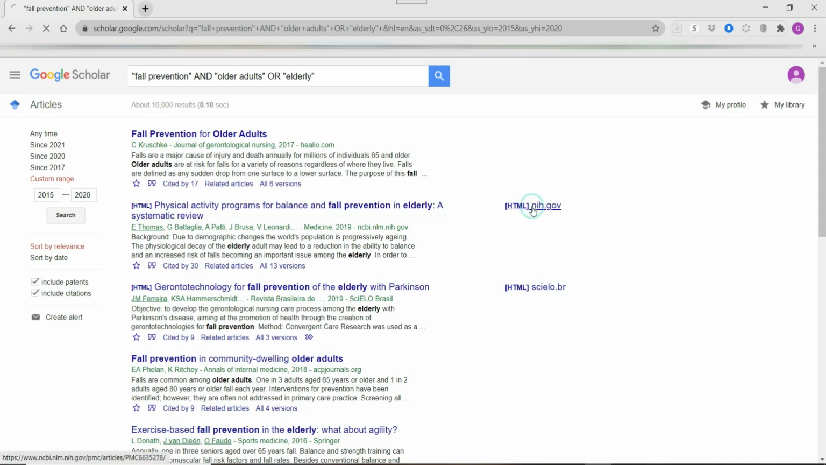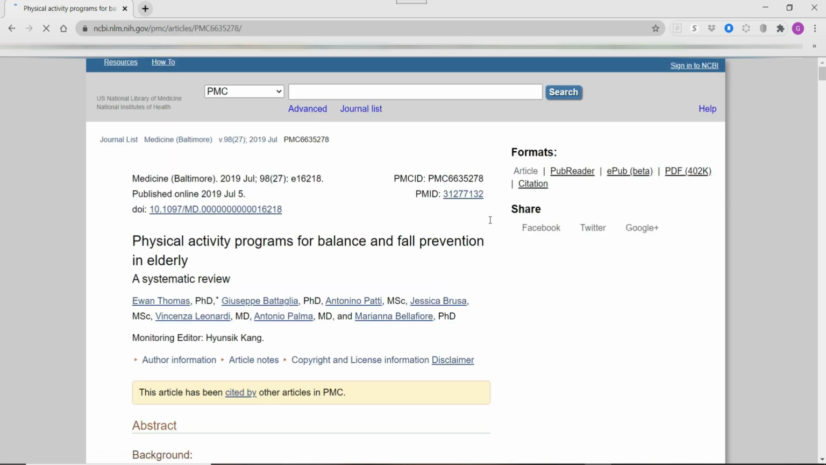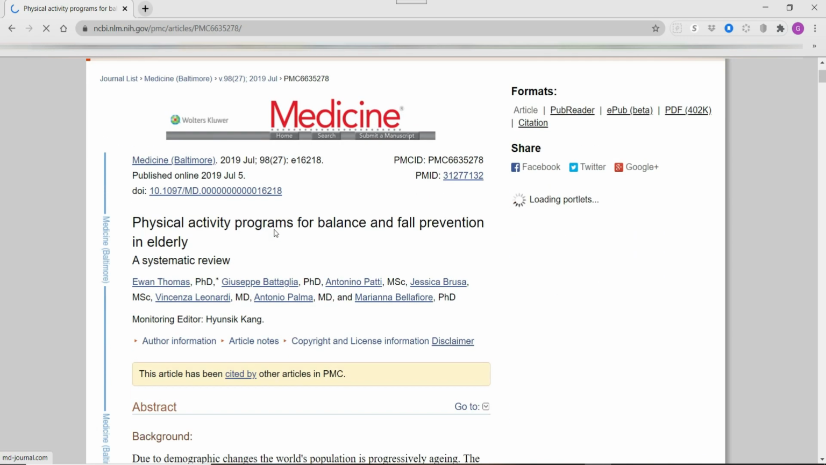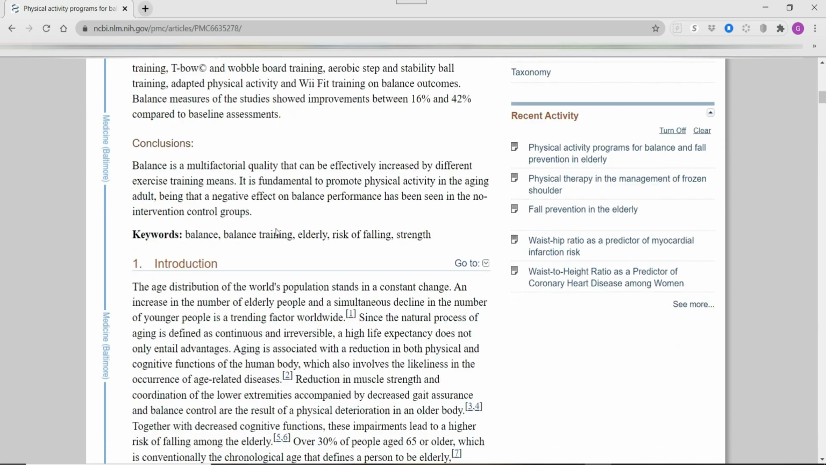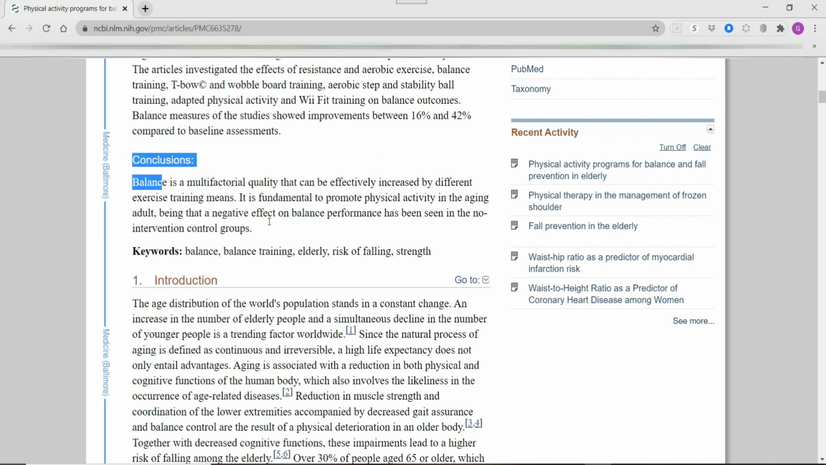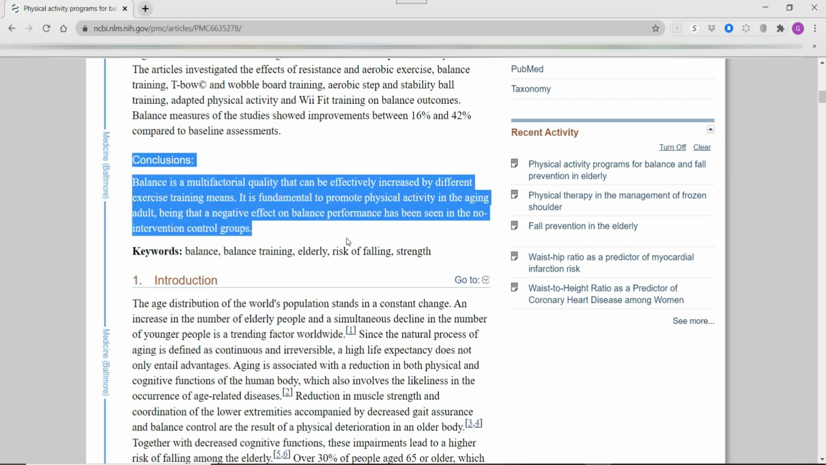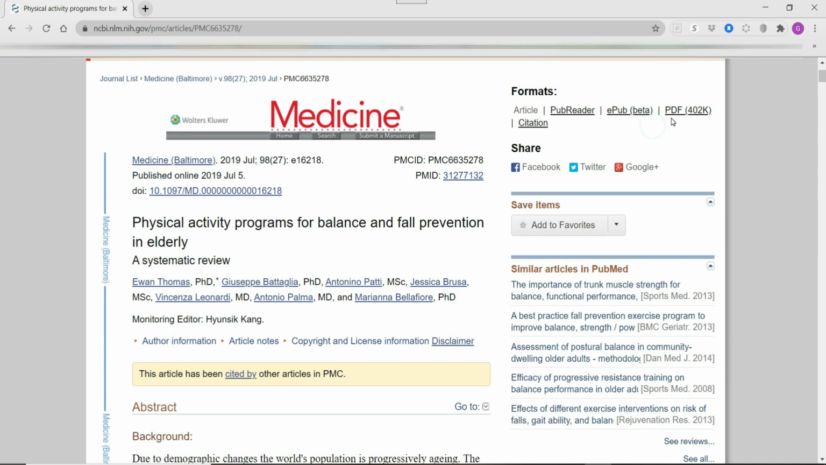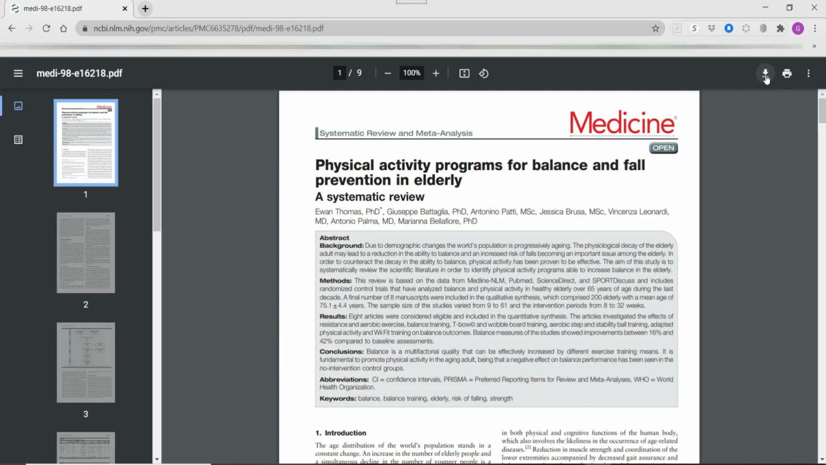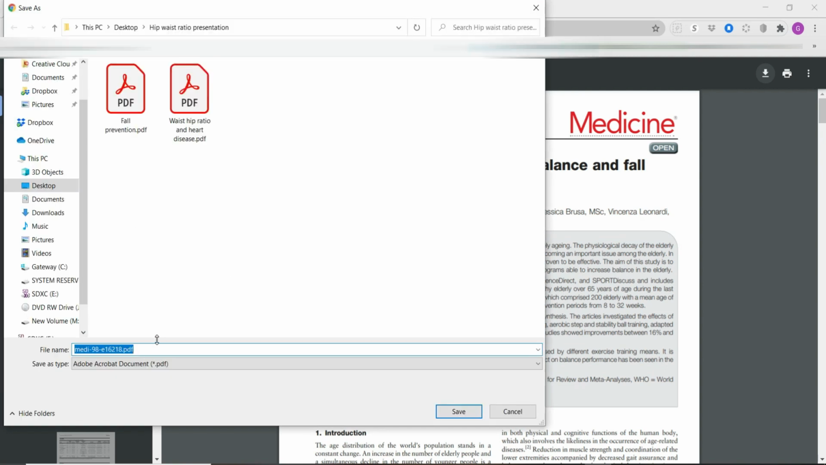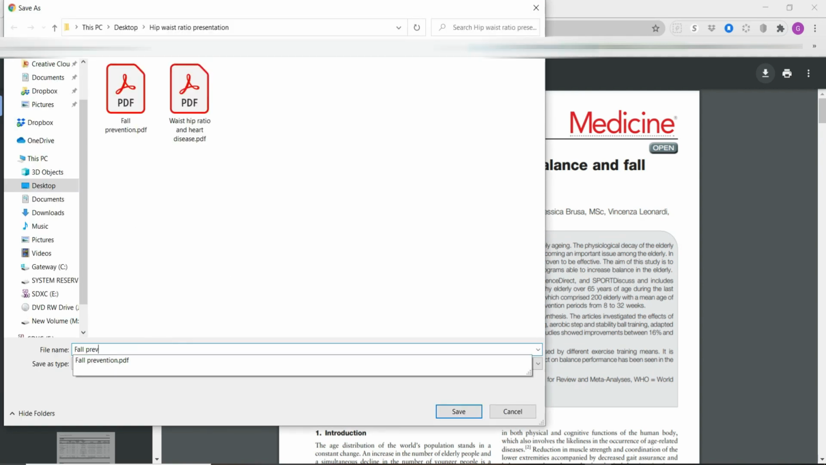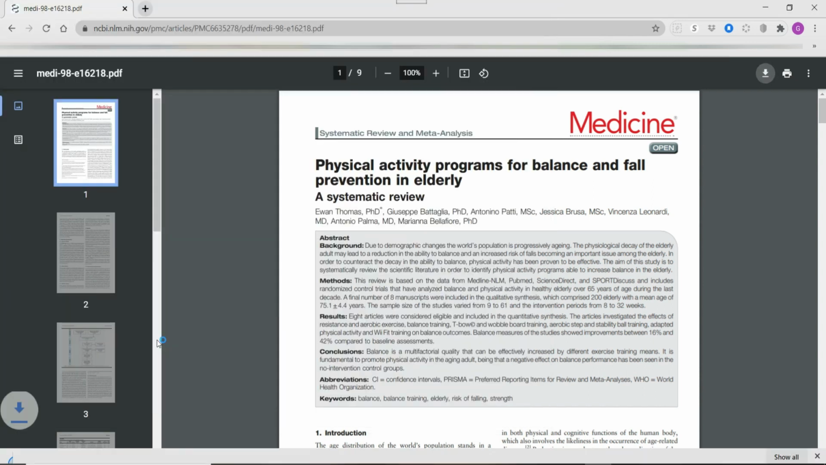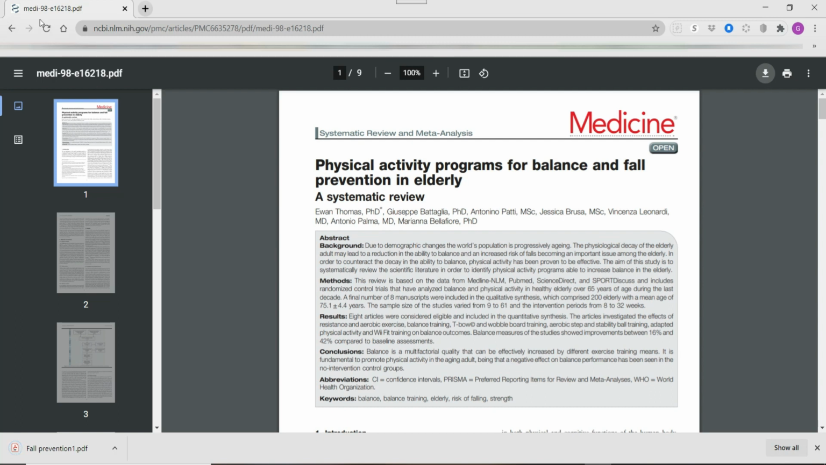If I hit the HTML link, it will take me to the research study itself, and you can see this is the research study. I usually look at the conclusion and see if it is relevant to what I'm looking for. And then here, if I want a copy of this specific research, I hit the PDF file and it will give me this, and then I hit download. Okay, fall prevention, version 1, so I have that on my copy.